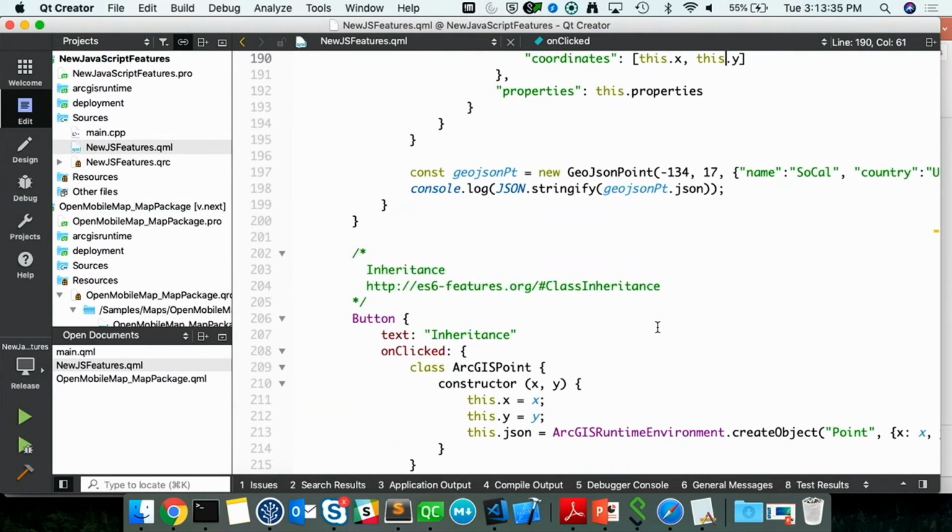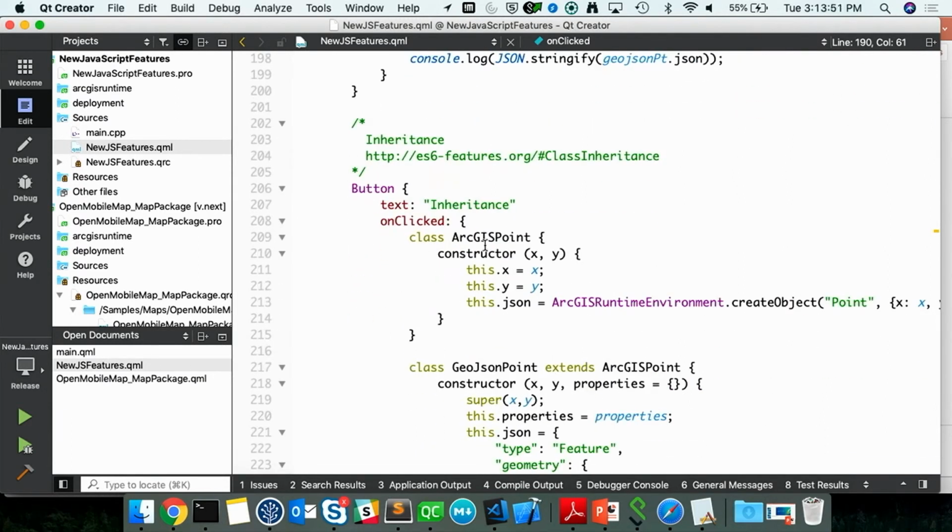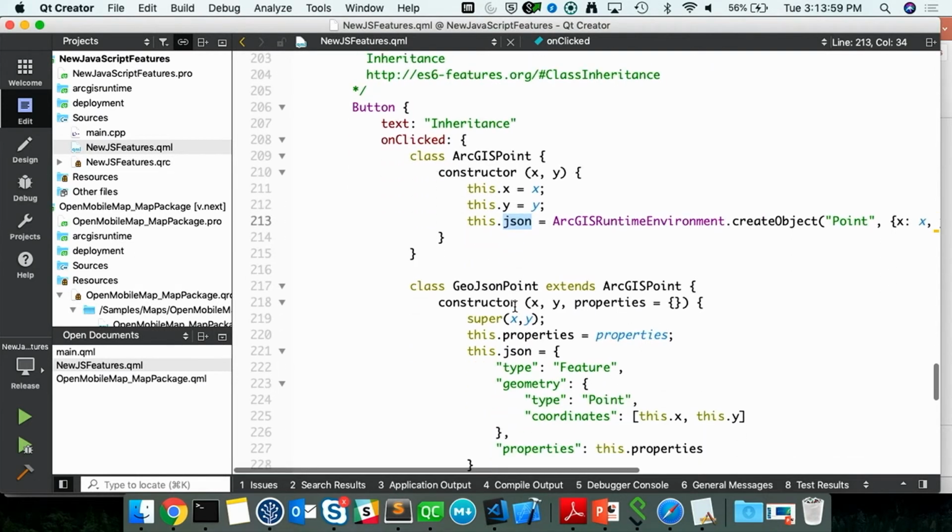So taking that one step further, you might want to incorporate some inheritance. I talked about how ArcGIS points and Geojson points have similarities. They both have X and Ys. So why not share that? So here I've got a class. This is my base class, ArcGIS point, with a constructor. And I've got a JSON property here as well.